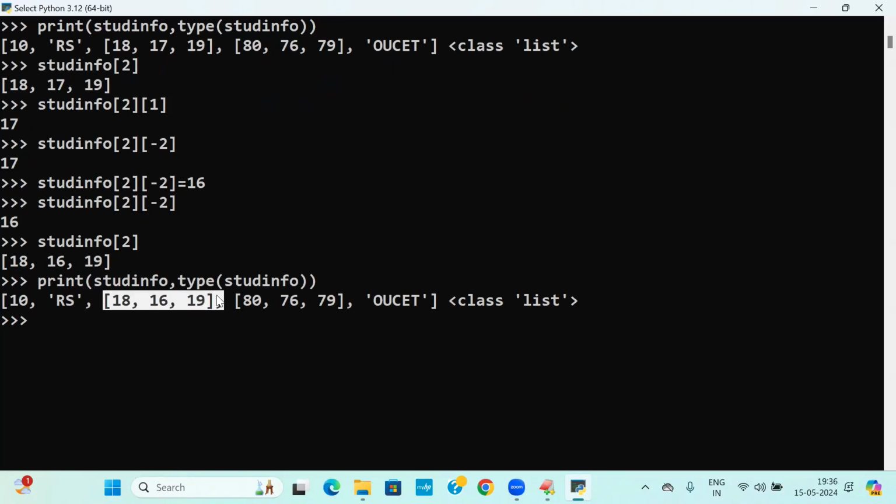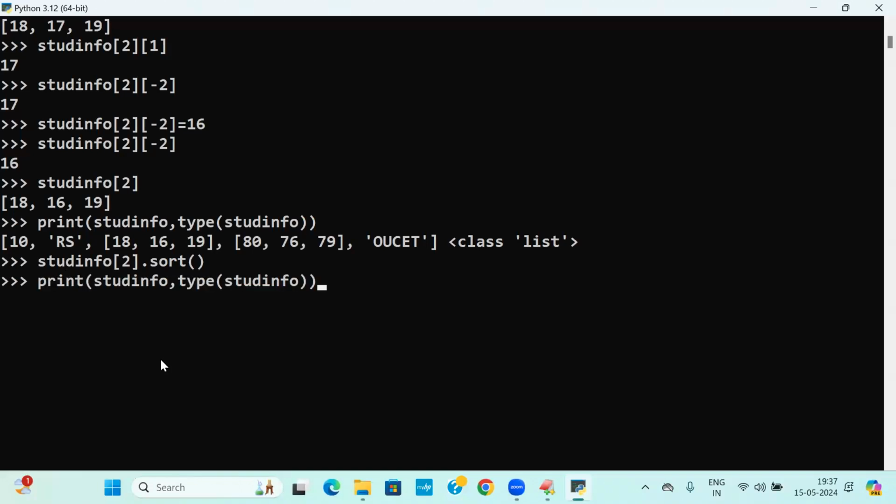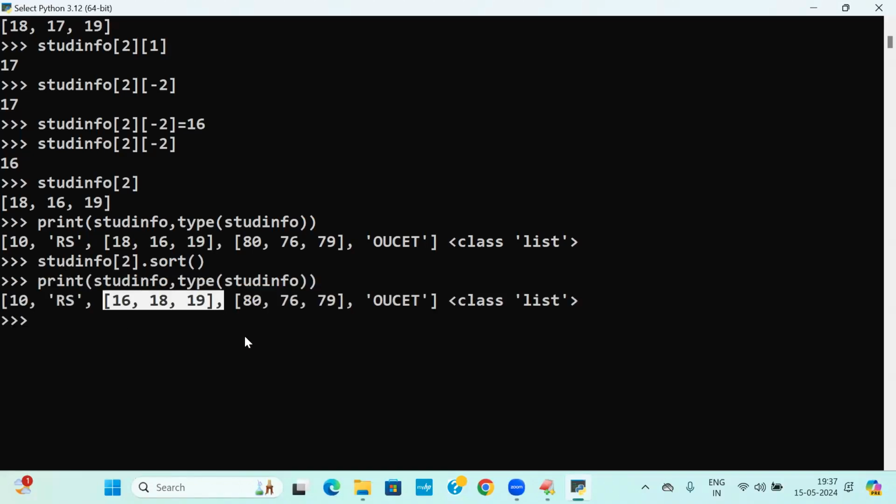I want to sort this complete data. Inner list data I want to sort. How do you sort it out? First, how do you locate that? Come on. STUD info of 2. It is a list. Dot sort. In which order? Ascending order. Beautiful. See the data. Is it sorted or not?